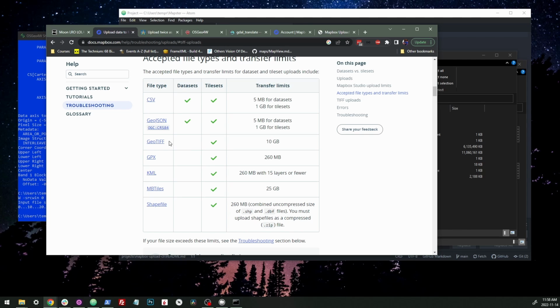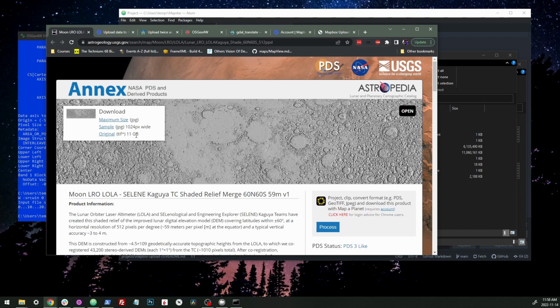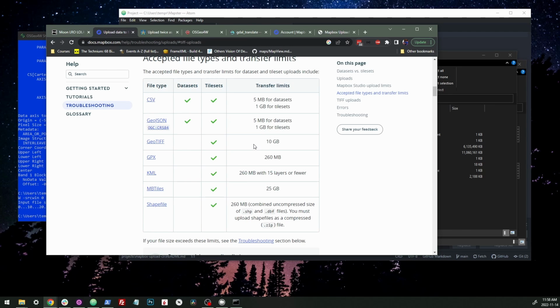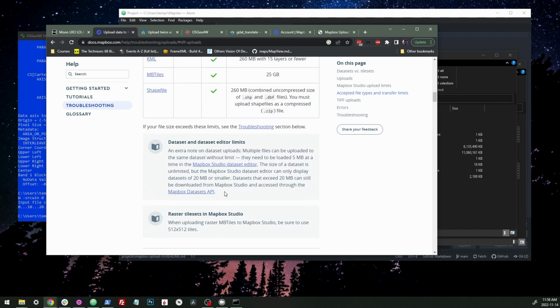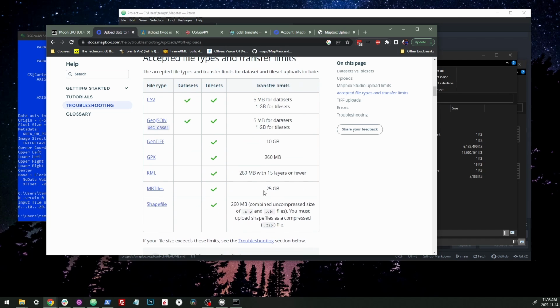Anyway, we're using a TIFF, a GeoTIFF, that's going to be 10 gigabytes maximum, and ours is already 11 when it comes in. Now, there's a couple different things we can do, and we're going to go through that and convert them. And ultimately, these also have to be uploaded using the datasets or the Mapbox API, which we're going to do through this CLI.